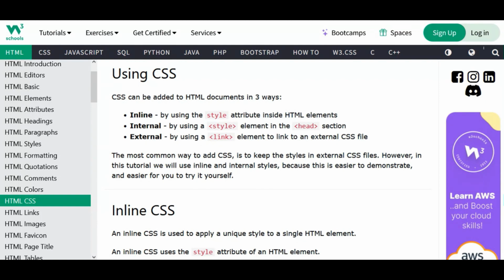Next, we have external CSS. And what do we mean by external CSS? Using a link element to link to an external CSS file. This simply means you would have created your HTML document, and now you want to style it. You will create an independent page that has all the styling and is linked to your HTML file. So in this case, we use a link to style that page or pages.